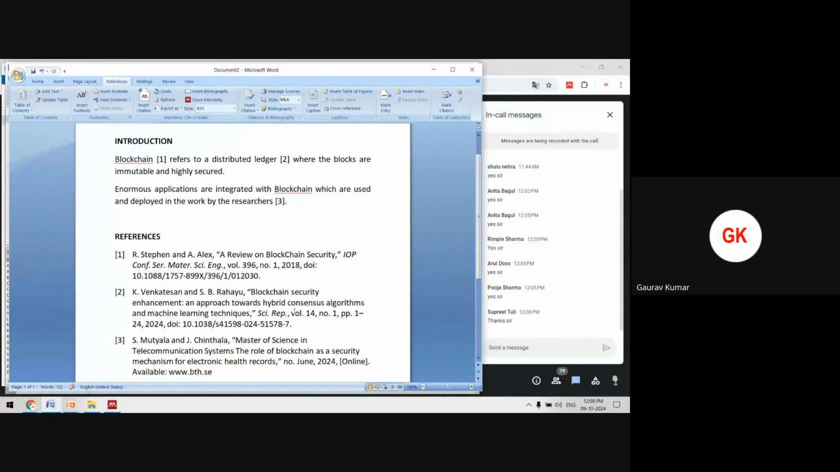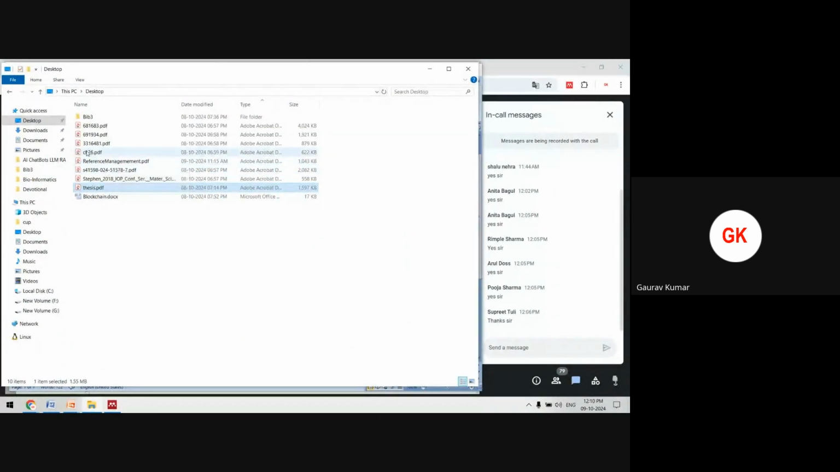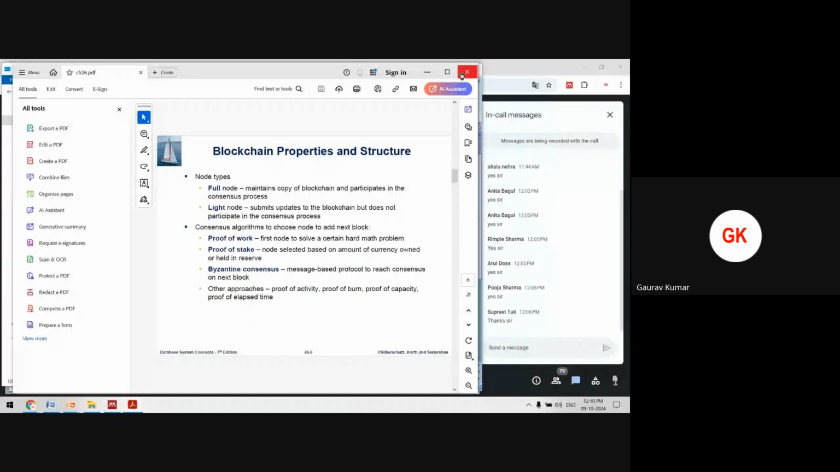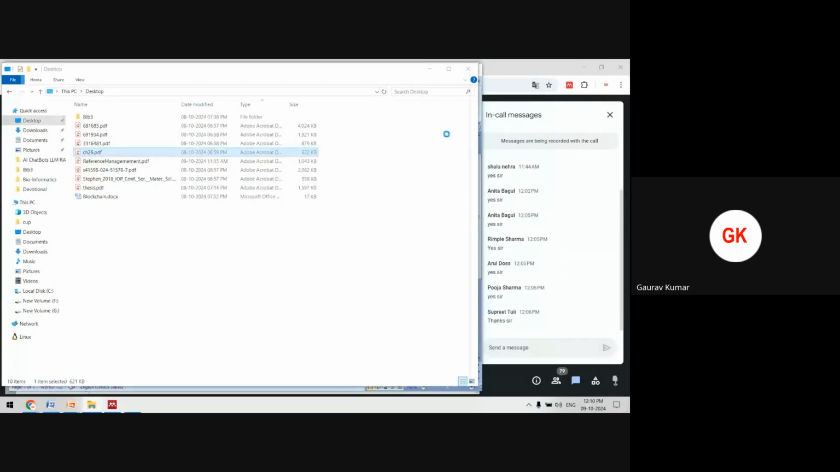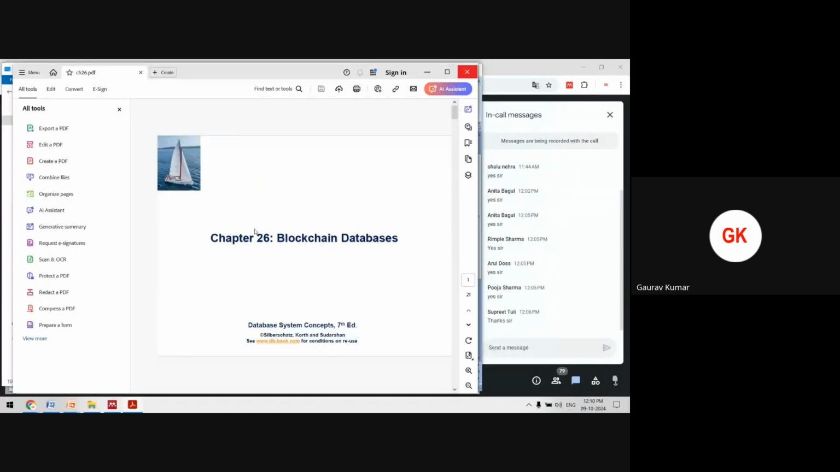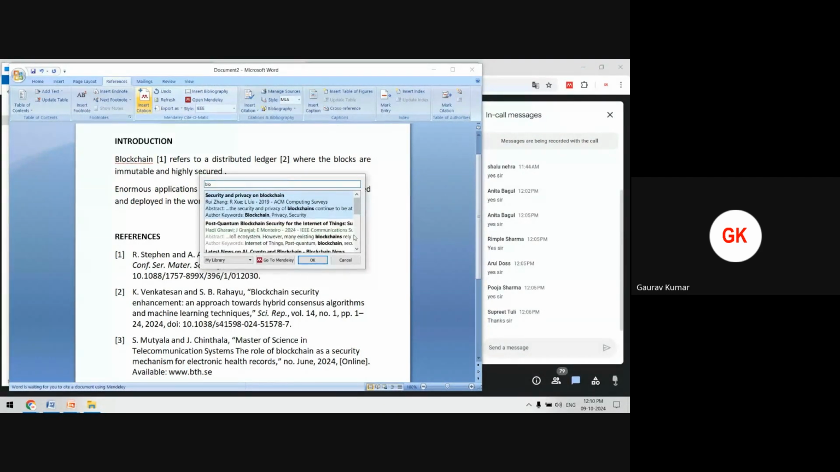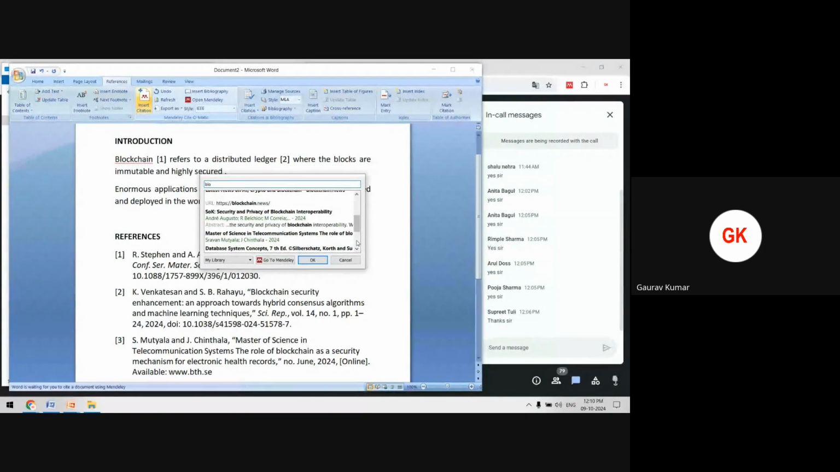In the same way, if we want to link some other documents, for example, a book chapter, or some specific presentation, this document also I have integrated, on blockchain databases. Now again here I want to put a fourth reference, insert citation, and which specific resource I want to link.